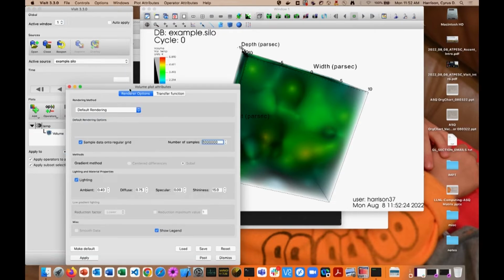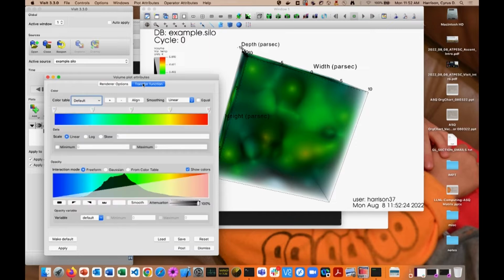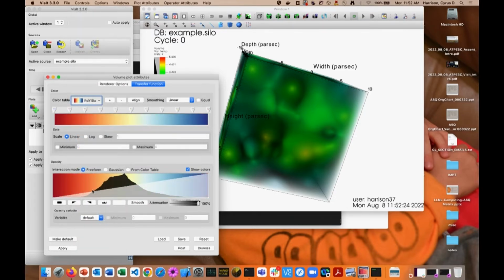So volume plots are really beautiful and really impactful. They also take a lot of time to set up and think about. And a lot of that is thinking about the transfer function. So the transfer function is what VisIt or similar tools are going to apply, how they're going to apply the color as these rays go through your data set. So in this particular picture here, we have a color table, which I'm going to change to something else. And then below here, you see a histogram of the data. That's the actual data there.